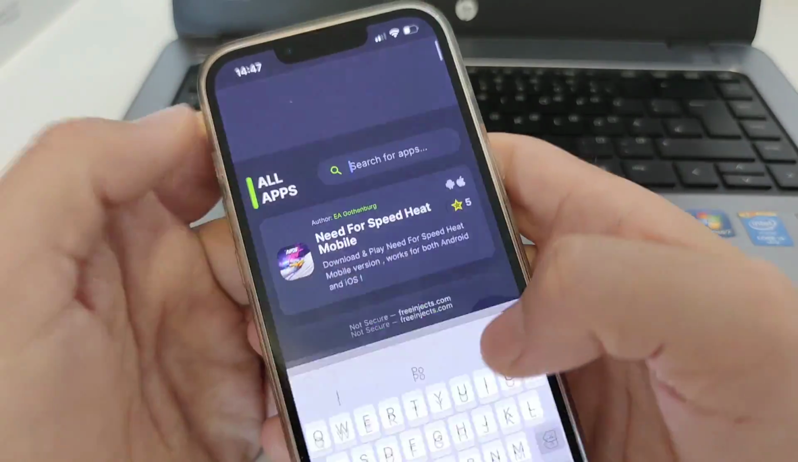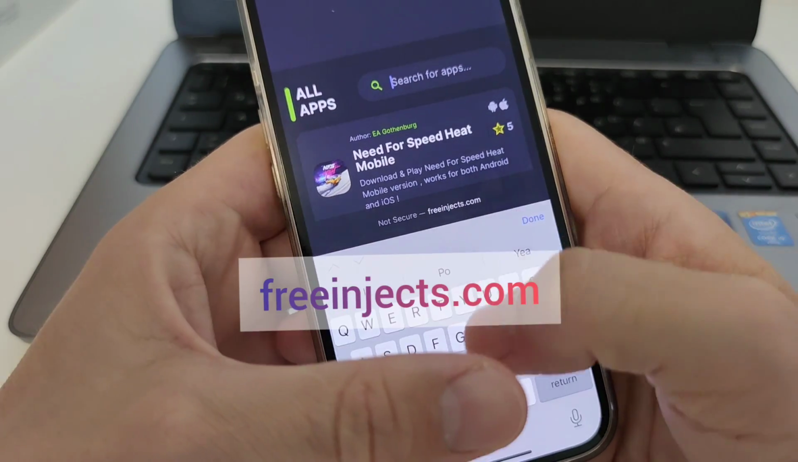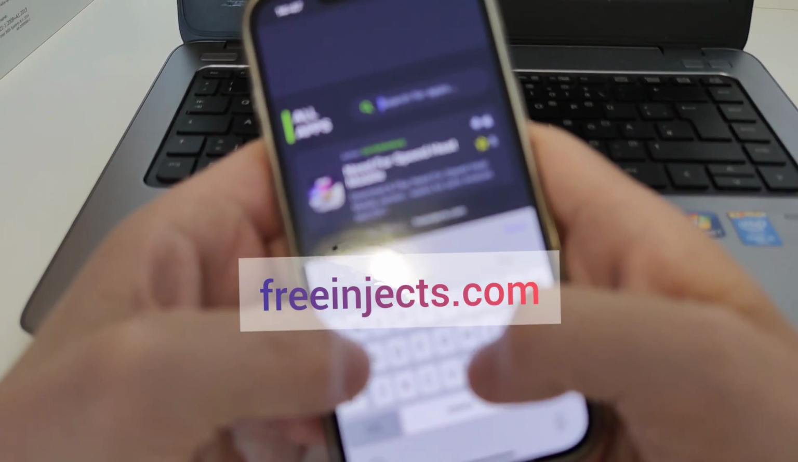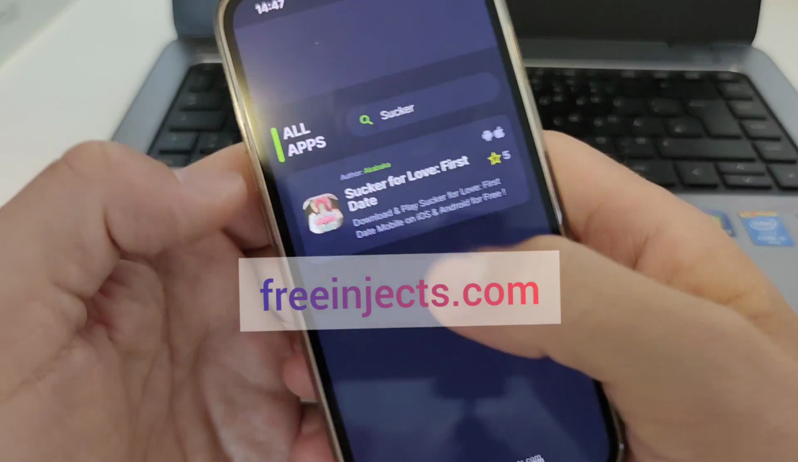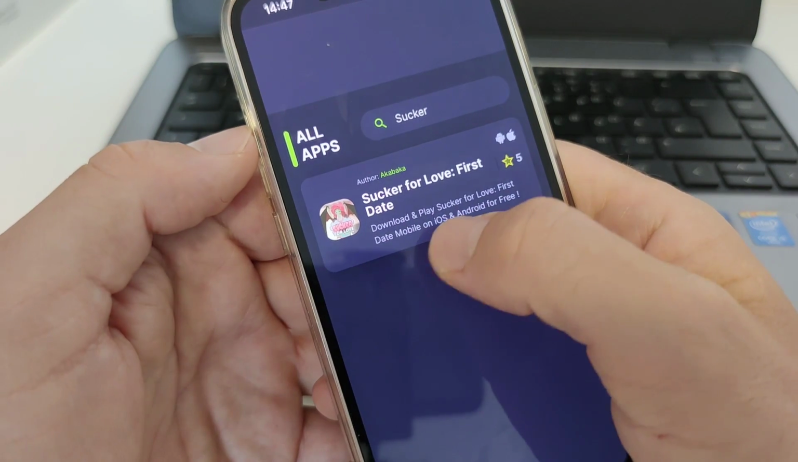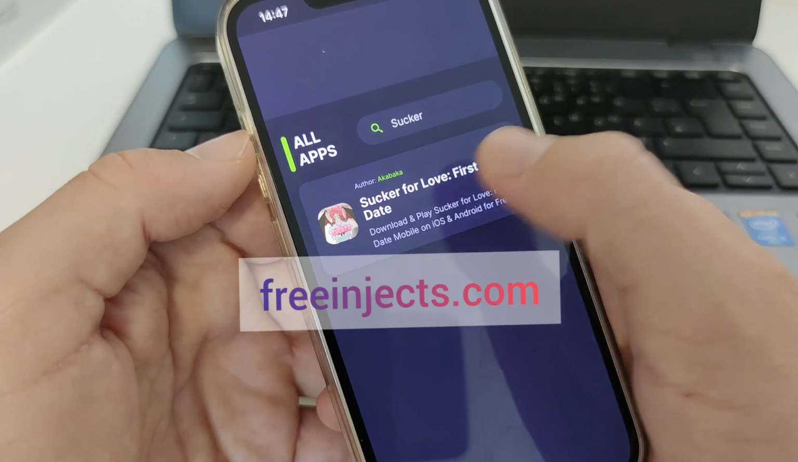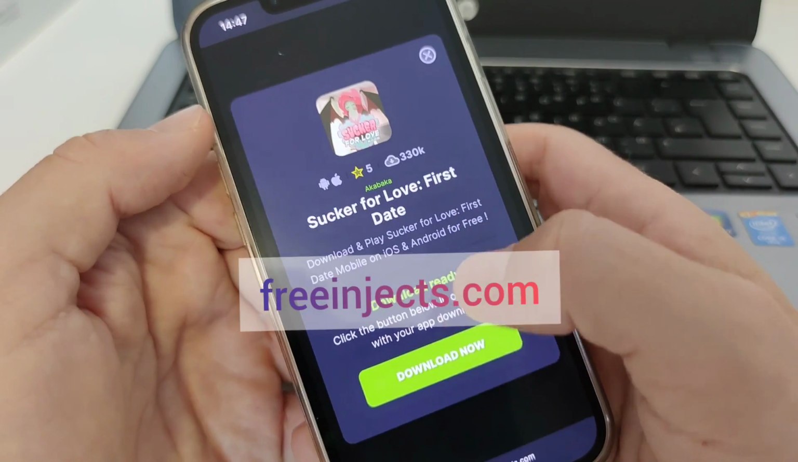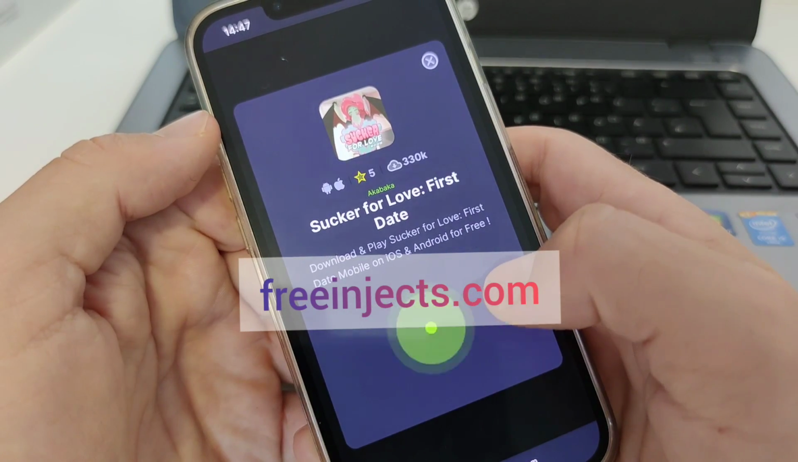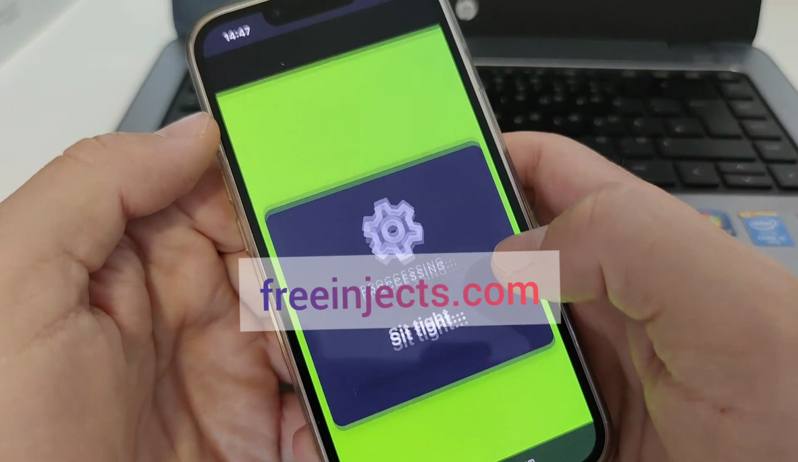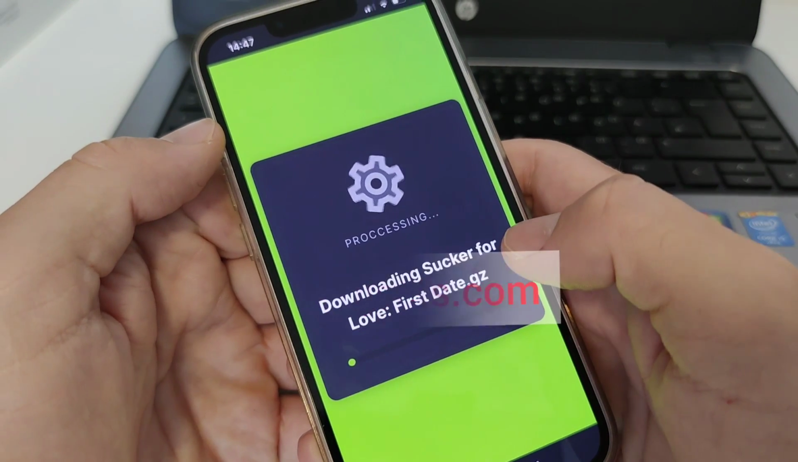I'm just going to go to the top to the search bar, so do not lose time scrolling, and search for our game called Sucker for Love First Date. It says over here, download and play Sucker for Love First Date mobile on iOS and Android for free. So all you have to do is press in the middle and then press this green download now sign, and wait a couple of seconds for the downloading process of the game to proceed.